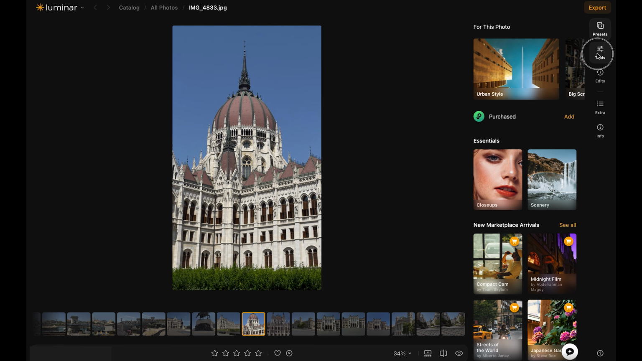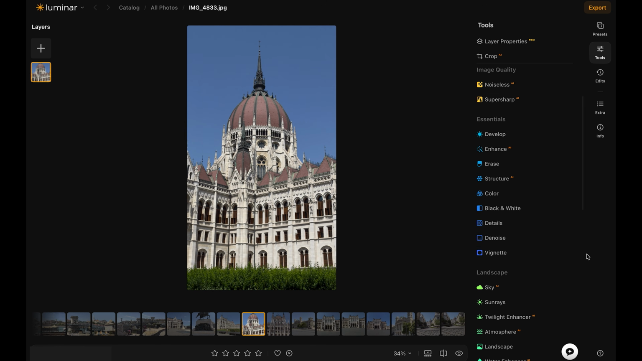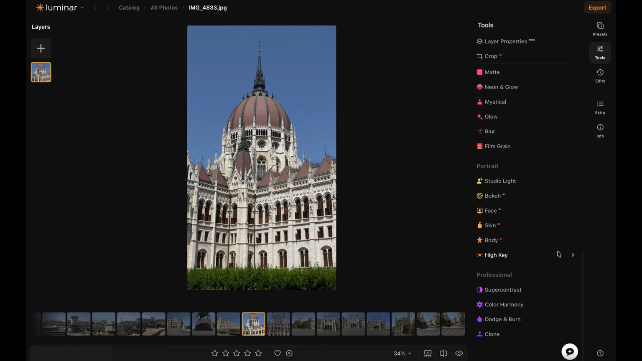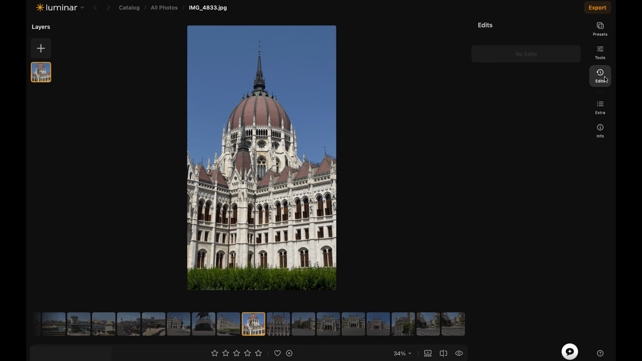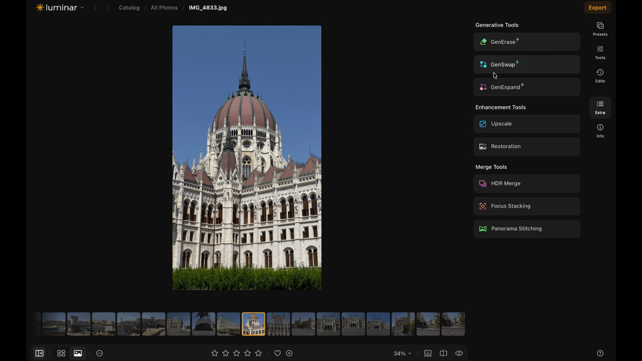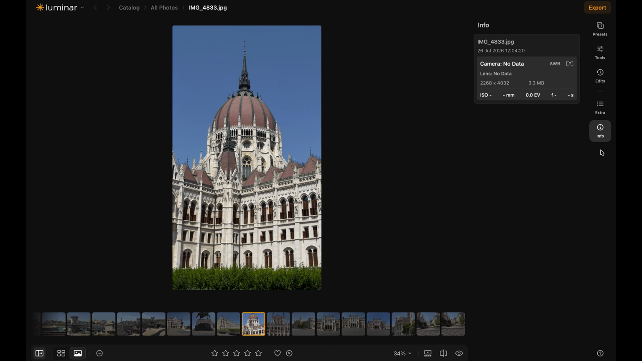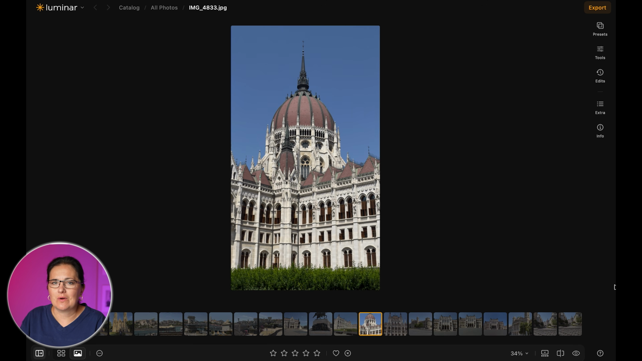Presets, then you have tools, and then there are many excellent tools for landscapes and for portraits as well. Edits will show you all editing steps done to a selected photo. Right now it's empty as I haven't really started yet. Extras have even more tools, generative, enhancement, and merge tools, and info will show metadata. As you can see, it's all well organized.